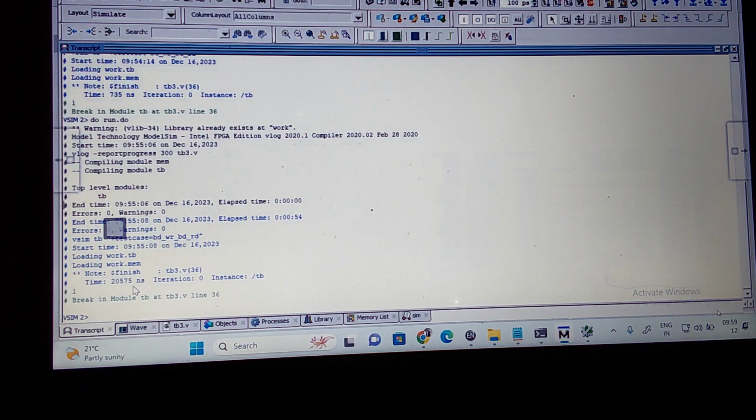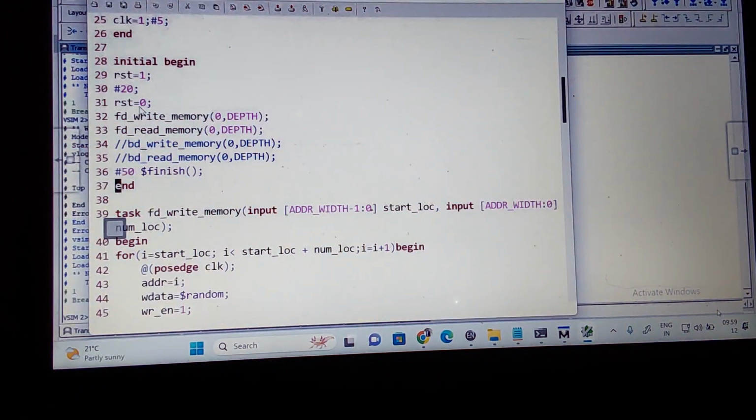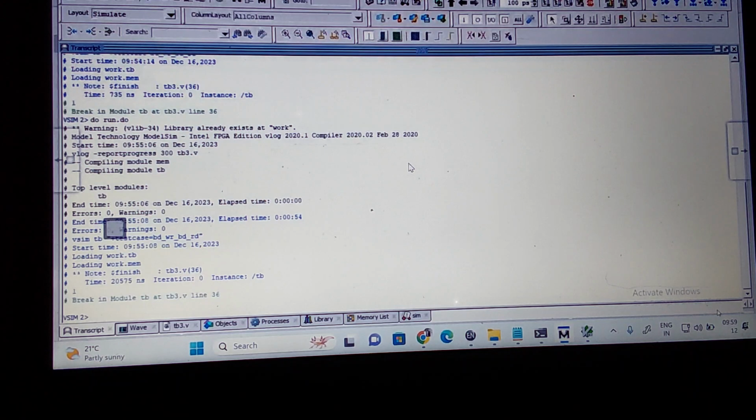Write how much? 1024. Read how much? 1024. Total time period is 10. Then the simulation time which you indicate in the test bench. Along with that, read will happen after one clock cycle. So considering all these delays, the time taken to simulate this is 20,575 for the depth of 1024.